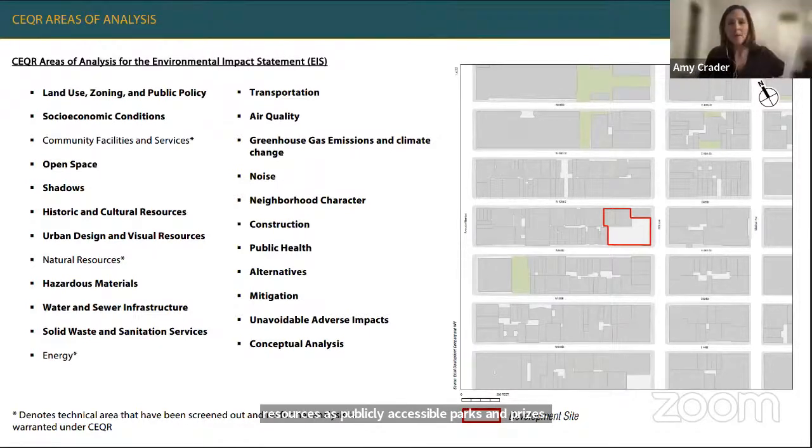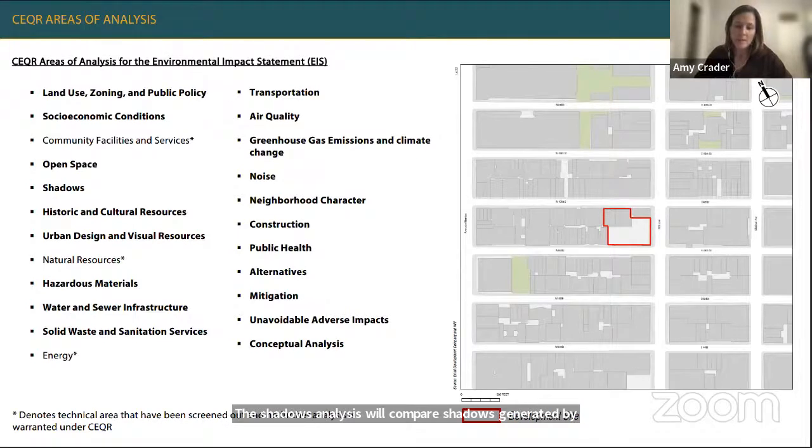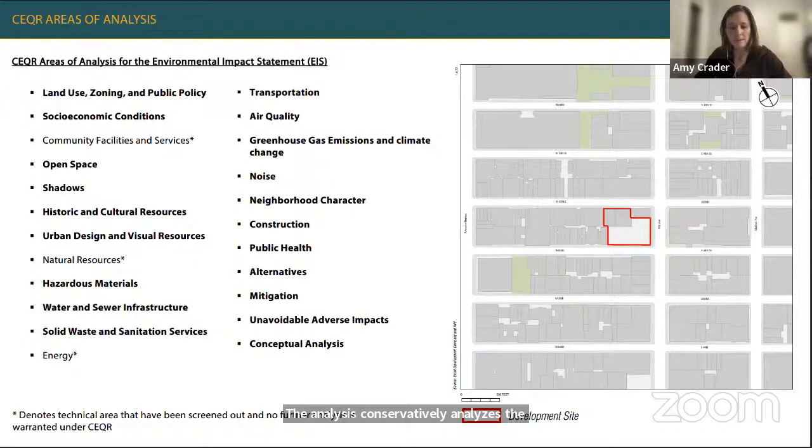The shadows analysis will compare shadows generated by the proposed project to shadows generated by the as-of-right building. The analysis conservatively analyzes the maximum building height, including rooftop bulkheads. The analysis will also consider existing shadows cast by intervening buildings between the development site and identified sunlight-sensitive resources. The shadows analysis will analyze the extent and duration of project-generated new shadows to determine whether impacts to sunlight-sensitive resources could occur with the proposed project.